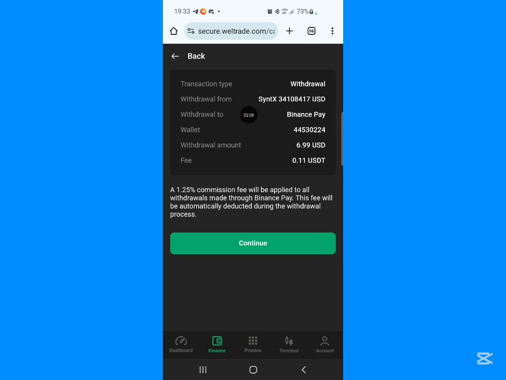Then the details. This is a withdrawal fee, 11 cents. A 1.1 commission fee will be applied to all withdrawals made through Binance Pay. This fee will be automatically deducted during the process of withdrawal. So click on continue.